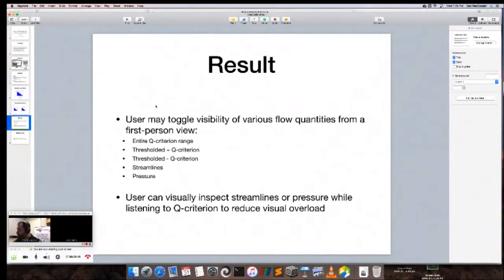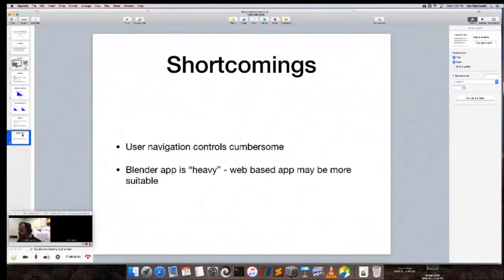And so as a result, combining the Blender app and the sound, we allowed the user to toggle visibility of all these flow qualities, being the entire Q criterion range, thresholded Q, as well as streamlines and pressure variables, and reduce the visual overload of the presentation by using sound.